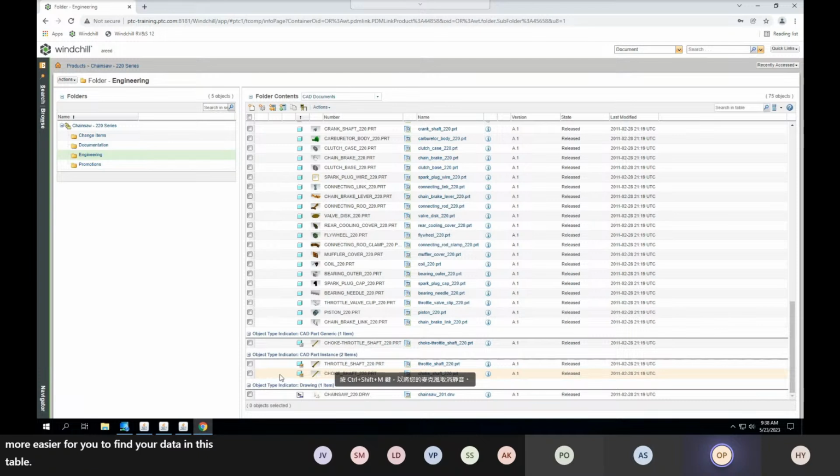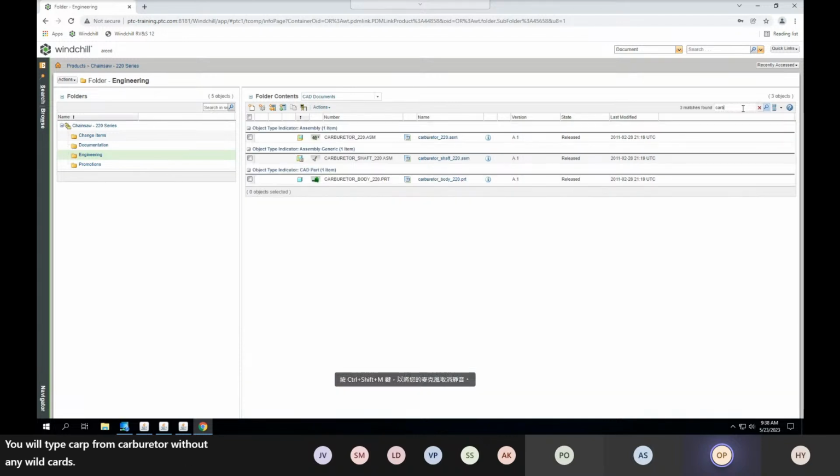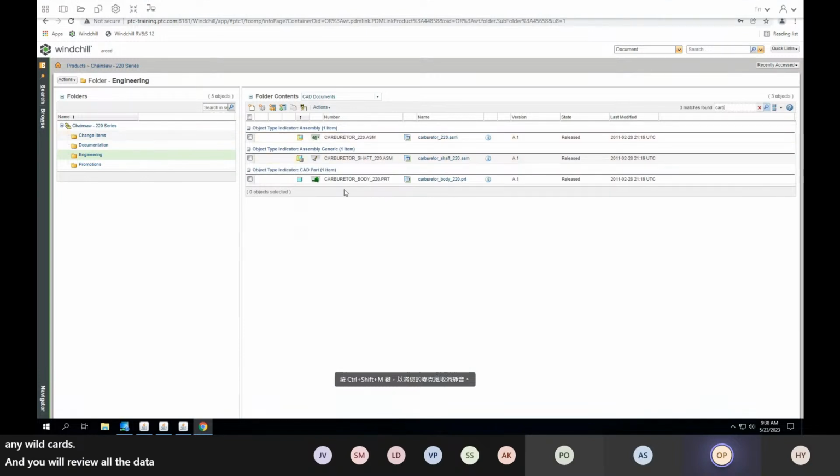If you still don't find the data easily, you can work with this search in table. This will not require the wildcard. For example, if you would like to search for the carburetor, you will type carb from carburetor without any wildcards. And you will review all the data presenting the carb keyword.